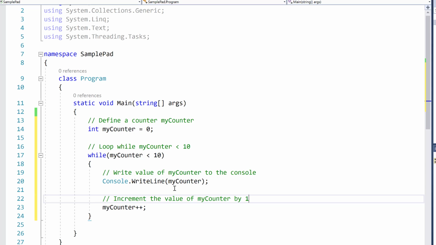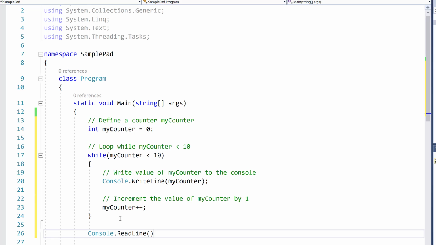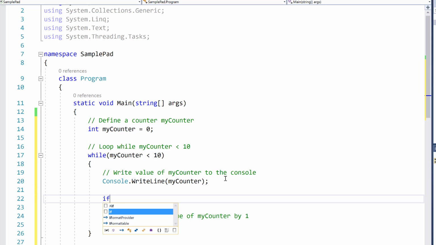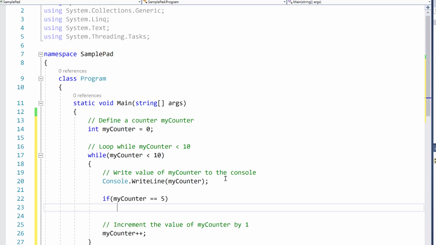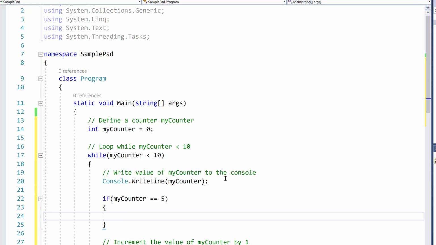If we so choose, we can stop the loop when my counter equals 5 and stop evaluating completely. We can use the break statement to stop evaluation of a loop and essentially break out of the loop. So, let's add an if statement. If my counter is 5, then exit the loop.